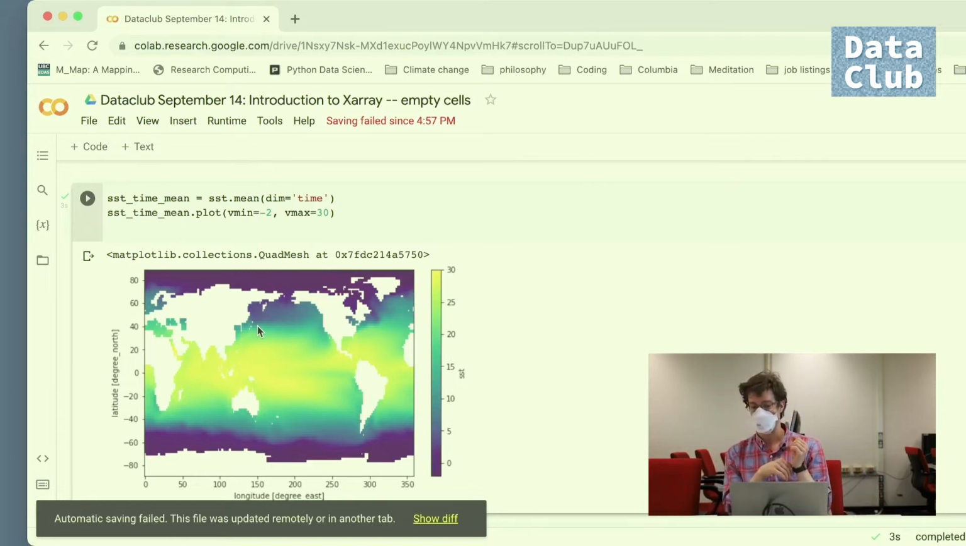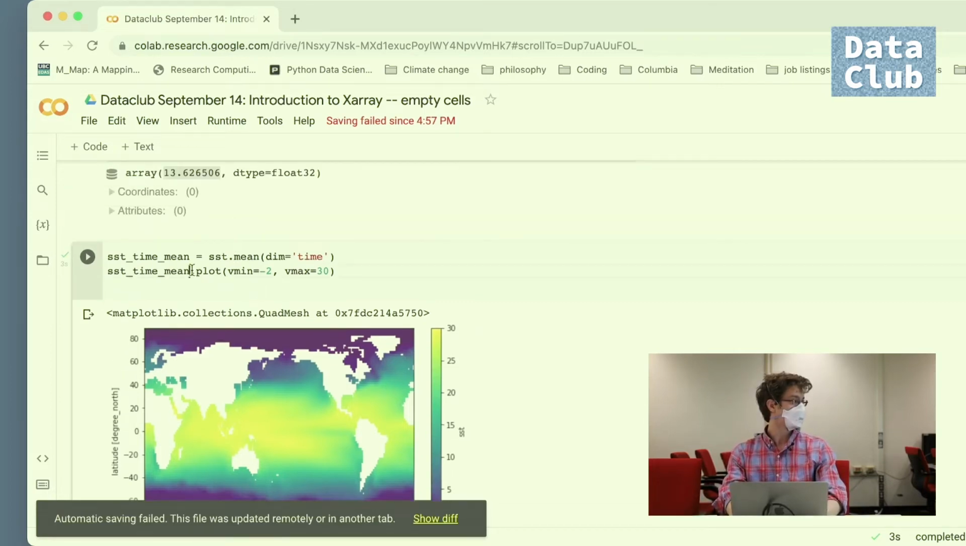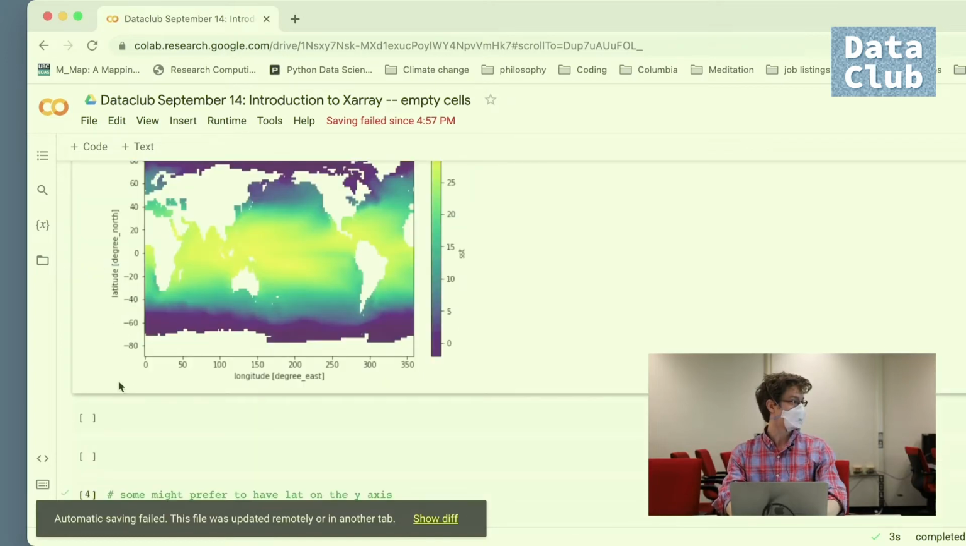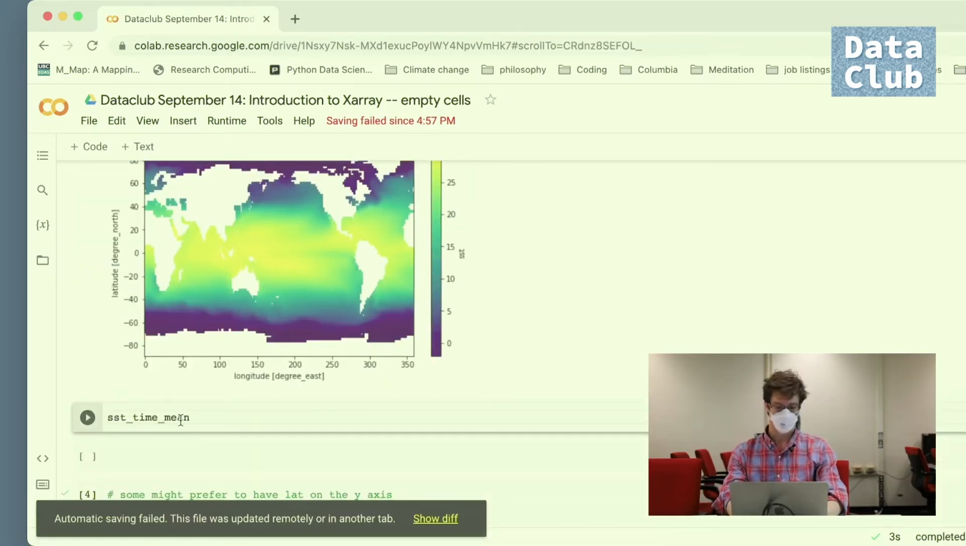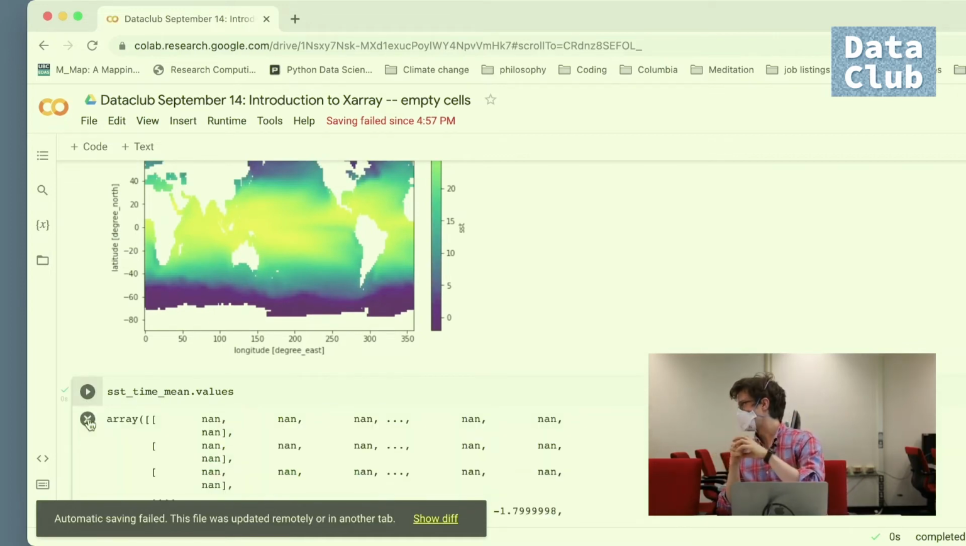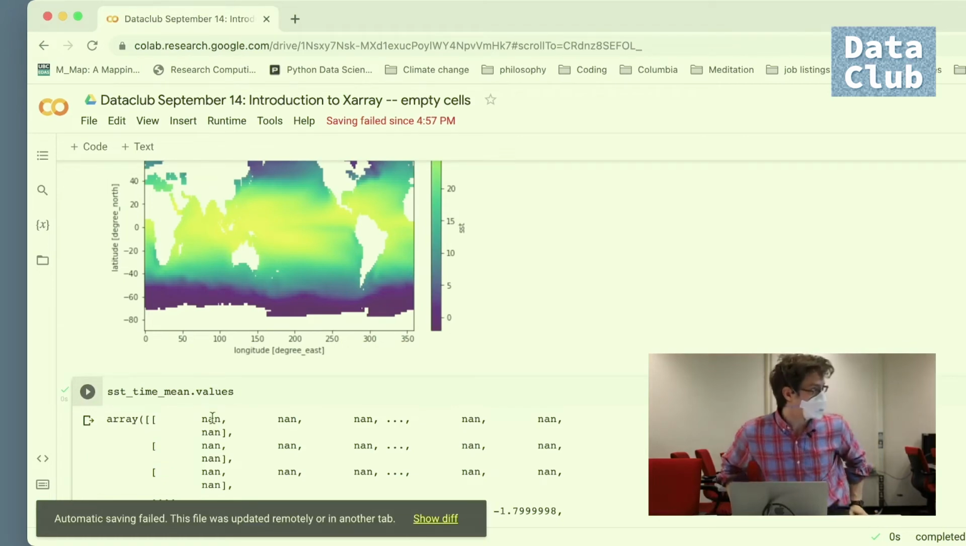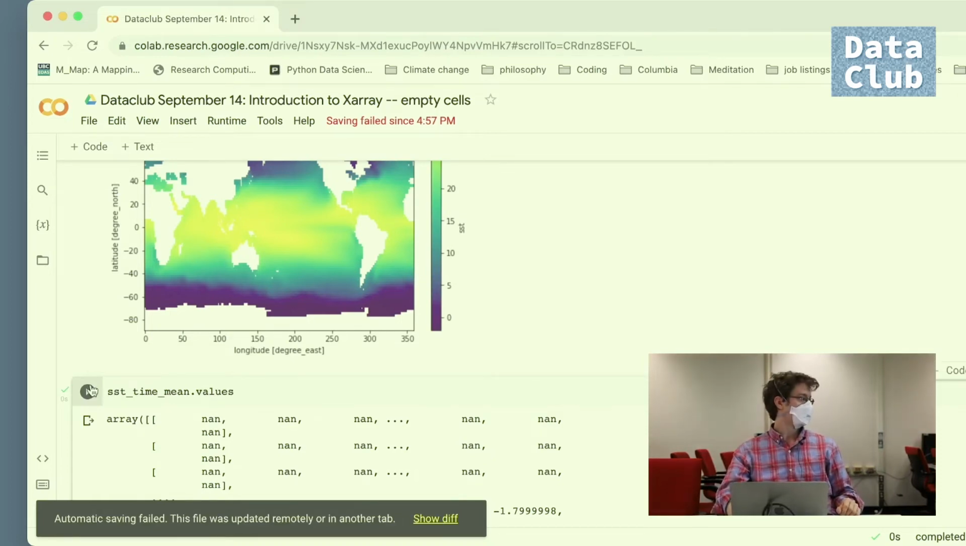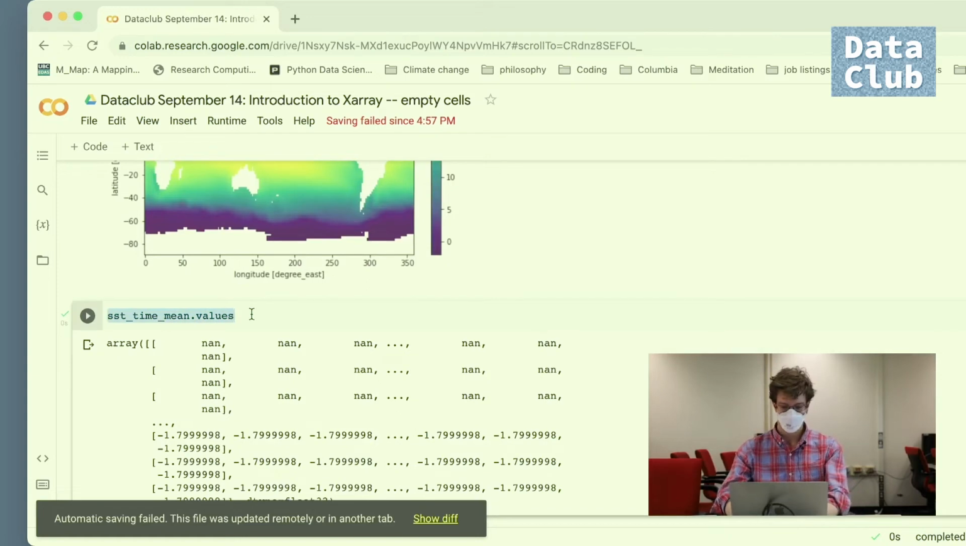Good question. So Xarray, if you had zeros there, it would treat those as real values. But what we have in those places, let's take a look at this. We can say dot values. What we have are NaNs, not a number. And it ignores NaNs. So see all these NaNs? It doesn't count those in the mean, which is helpful, for sure.